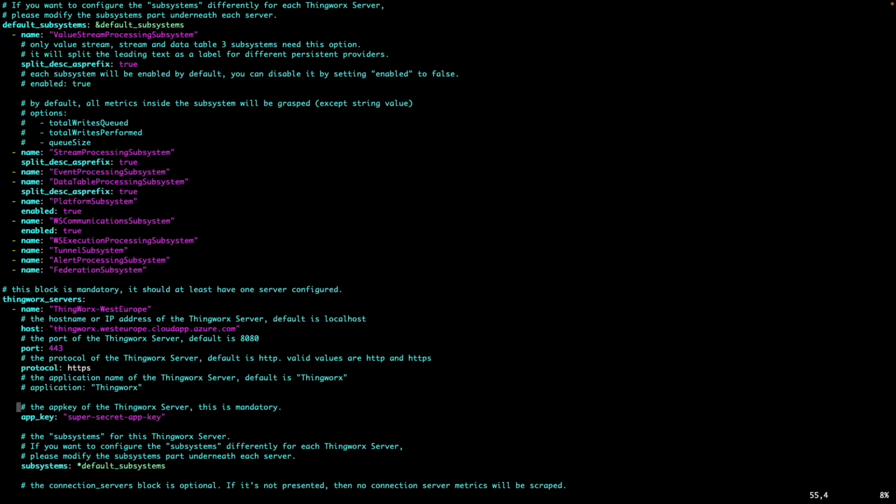You can see some comments in here about being able to do things like split desk as prefix. This is the part where we're going to take the name of the persistence provider off and set it into the database side. Platform subsystem, this is the core metrics we'd find for ThingWorx platform, etc. You could add another one in here if you wanted to, just add the name in there, or remove them, or put enabled false.